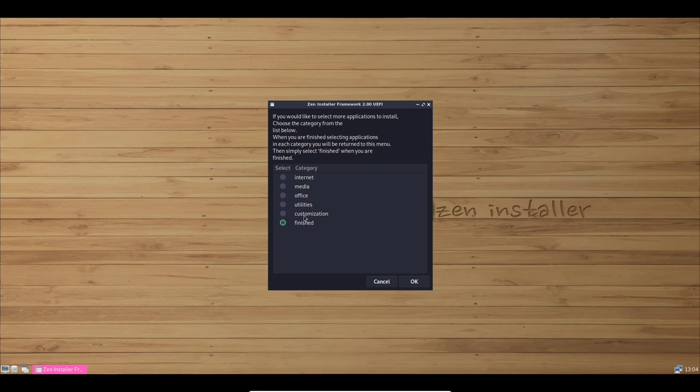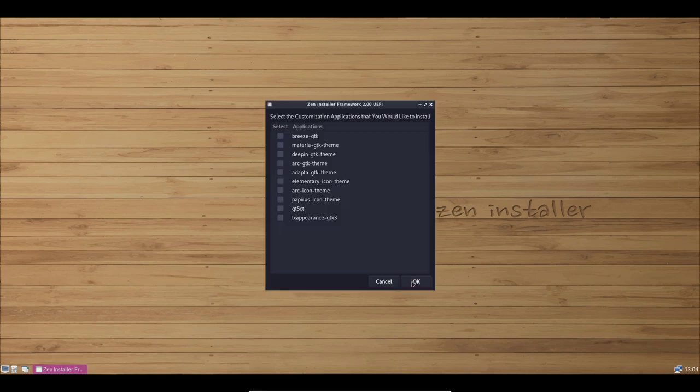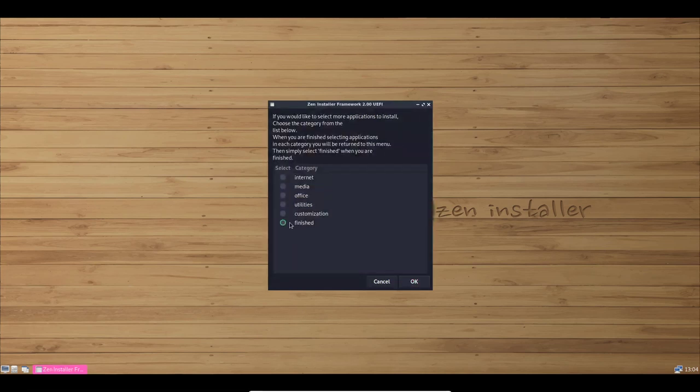And what about customization? Let's have a quick look. Oh, right. So it gives me some themes. Let's choose the Papirus icon theme. Is there anything else? Or the Arch icon theme? I think that will do us for the time being. And so we're finished. Let's click OK.